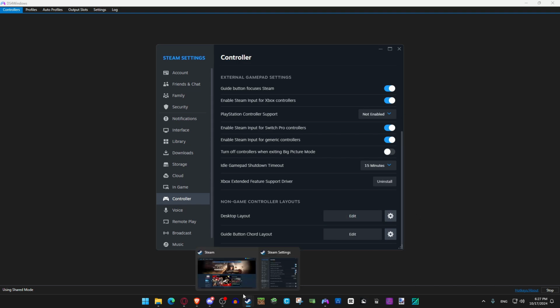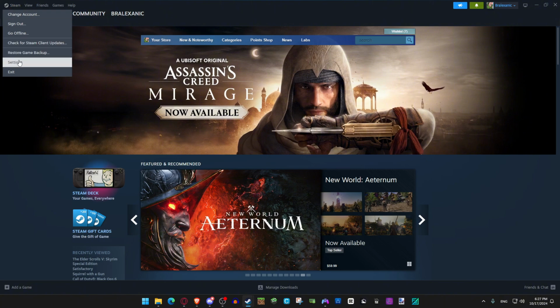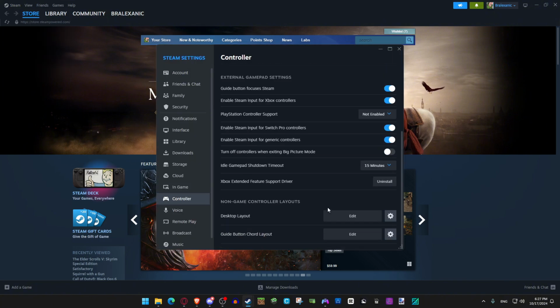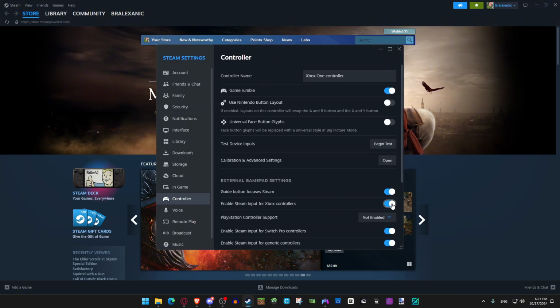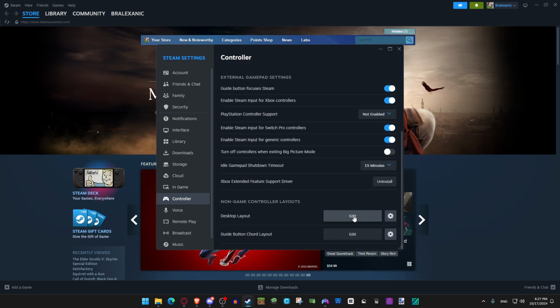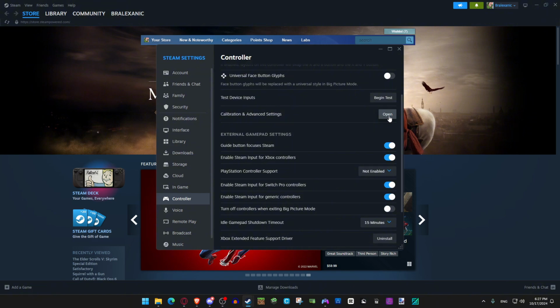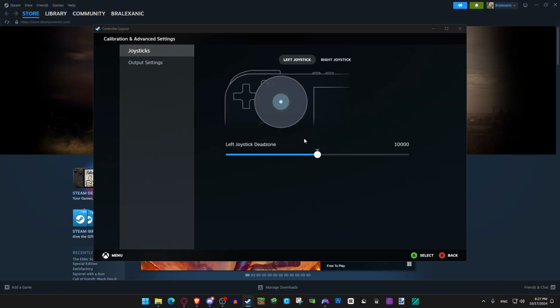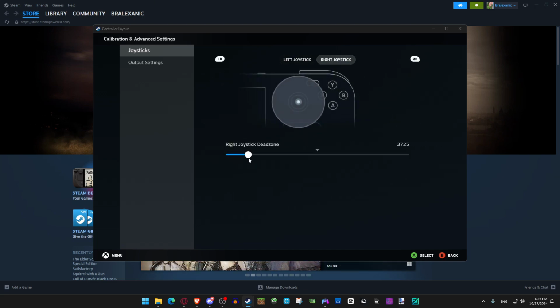So you're going to open Steam, go to the top left, Settings, Controller, and you want to enable Xbox controllers right here. Now, before you go to this, we're going to go to that in a minute, you're going to do Calibration and Advanced Settings. And you're going to edit these dead zones. I don't edit the left one, but the right one I have about this.